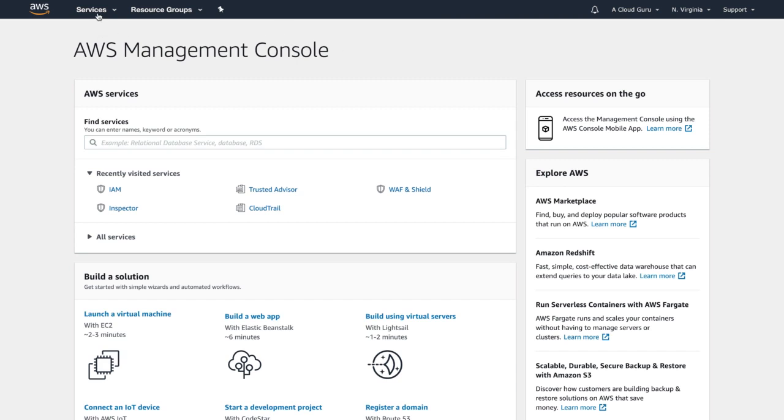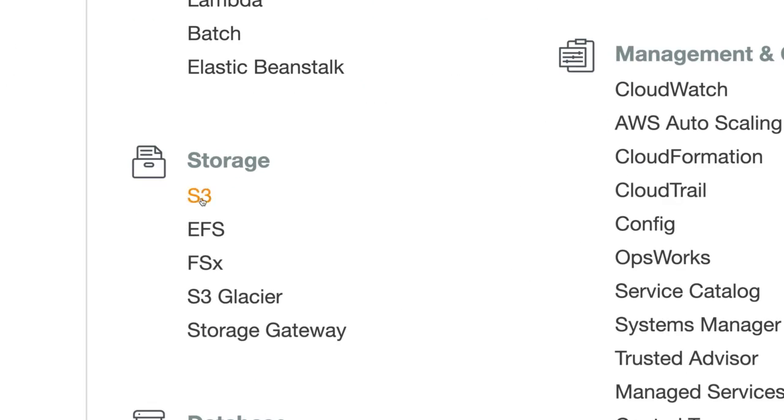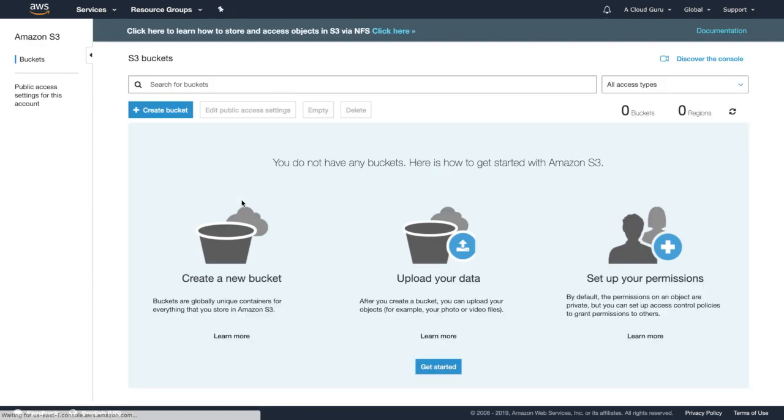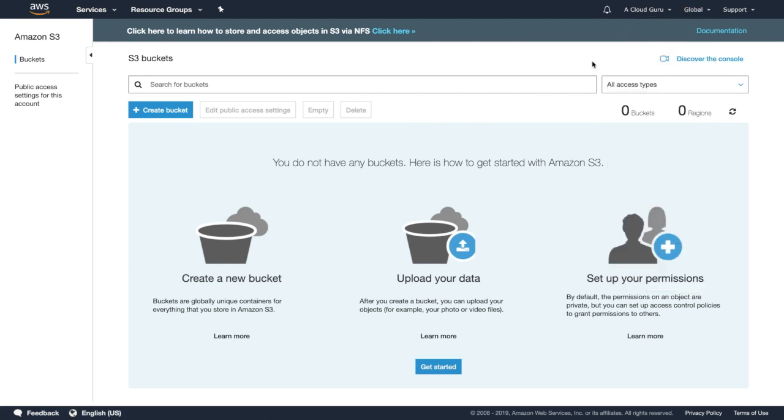So what we want to do is we want to find S3. So S3 is a storage service and it is under storage. So we're going to click on storage in here. And that will open up our S3 console. Now, you can see up here that this has already changed to global. So when you create a bucket, you do choose which region it is, but when you go and view all your buckets, you get a global view. So that's all that is.